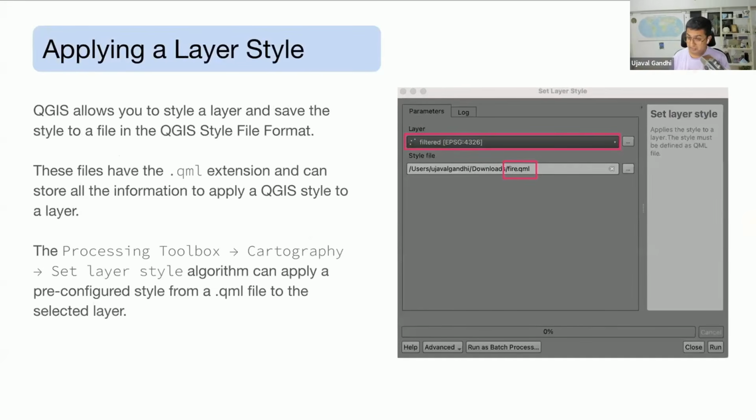This one was also a tricky one. How do you apply a layer style? Like you have styled these fire points in a specific style. Let's say you have a custom icon and you have a particular size and labels. How do you specify all of that?